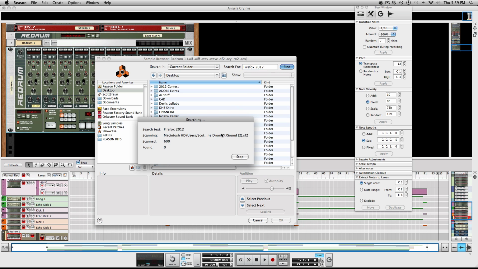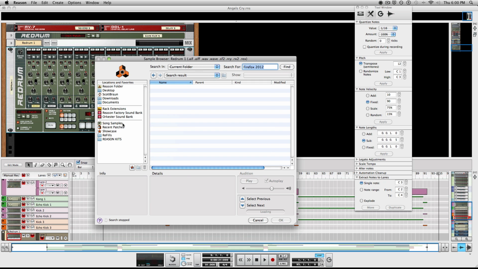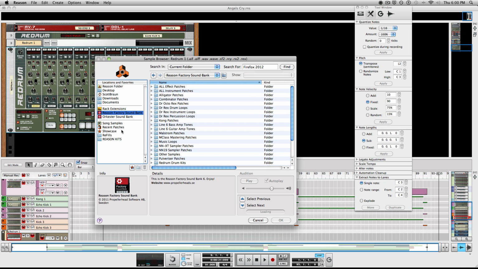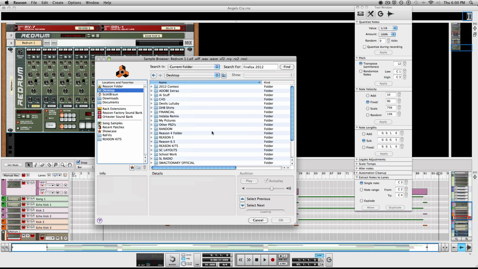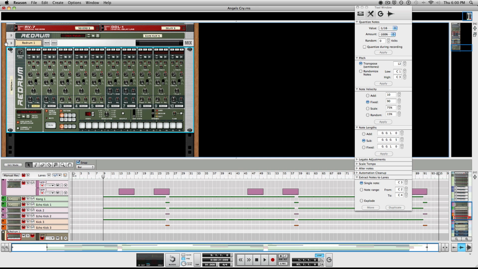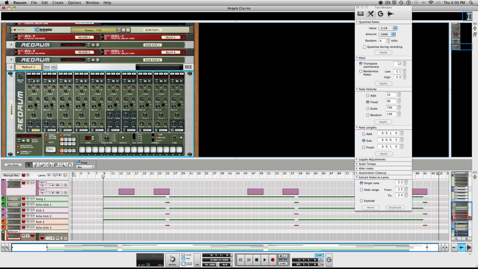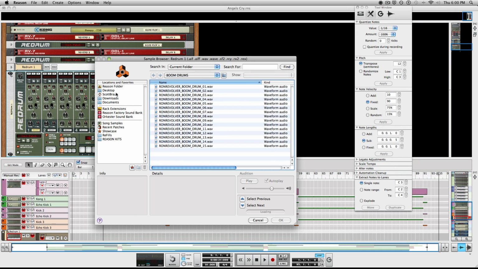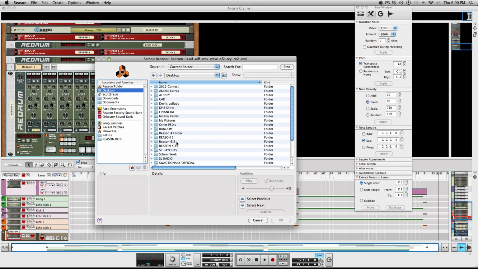It's going to take just a second. Actually, this is going to take forever. I forgot. If I was a sample, I would probably be in desktop. Reason 5. Chops. That's not it. I wish I was more organized. But anyway, we don't actually need to do that. We'll actually pull in one of those samples, just so I can show you how it's done.